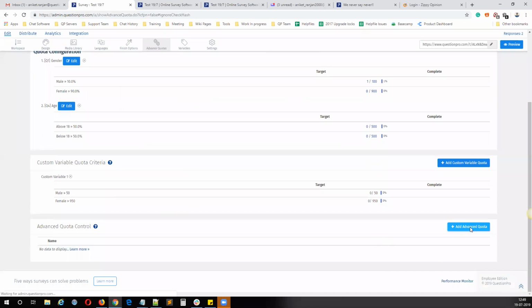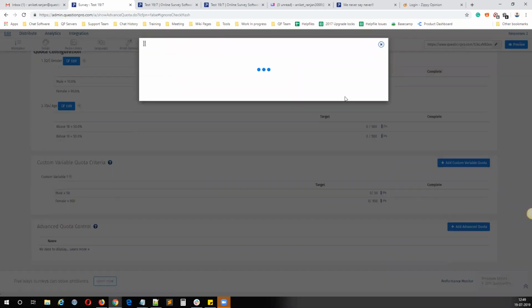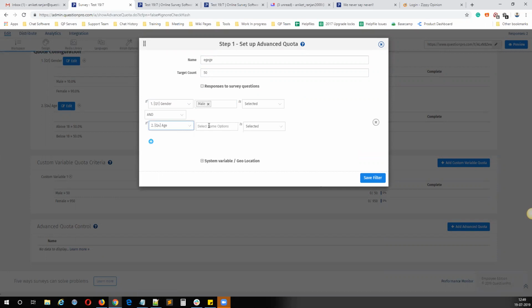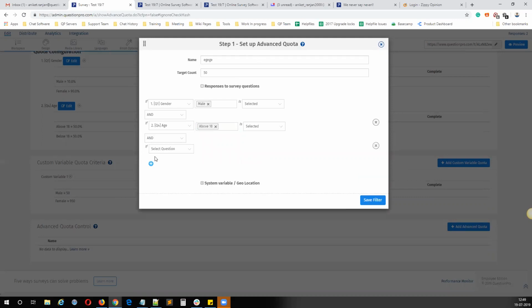Now the last one is the advanced quota, where we can make use of two or more questions. Let's say first of all I name the quota. I need 50 respondents for those who have selected male and whose age is above 18. So here we can create an advanced quota. It means I can apply a condition, using two or more questions.